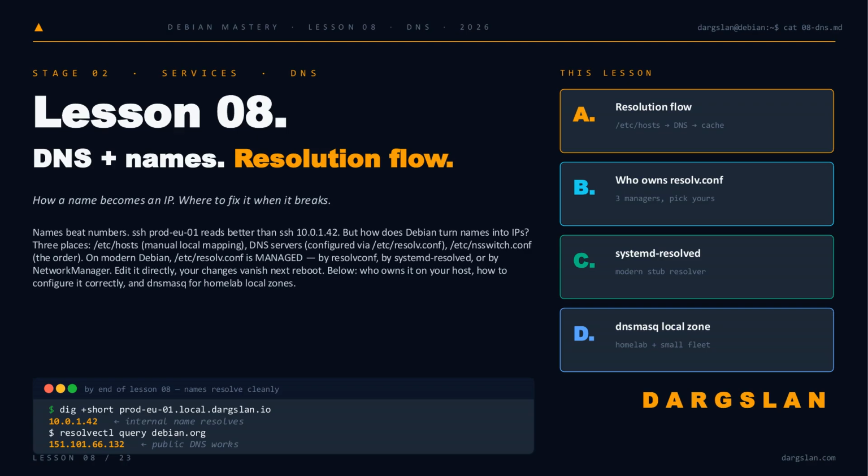The premise is simple. ssh produ01 reads better than ssh 10.0.1.42, but behind that friendly name sits a configurable chain: /etc/hosts, DNS, and a cache. And on modern Debian, /etc/resolv.conf is managed by someone: resolvconf, systemd-resolved, or NetworkManager. By the end, you'll know who owns it on your box, how to configure it properly, and how to run dnsmasq for your home lab zones.